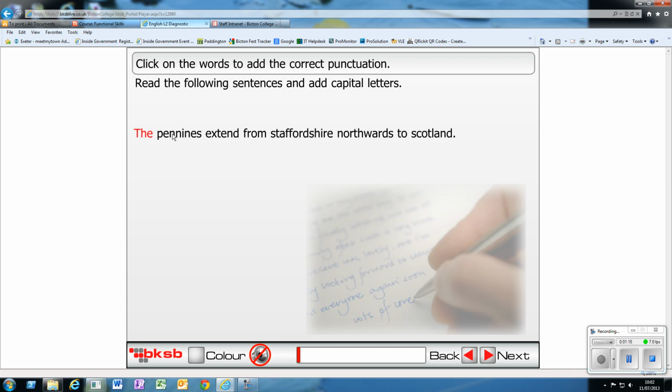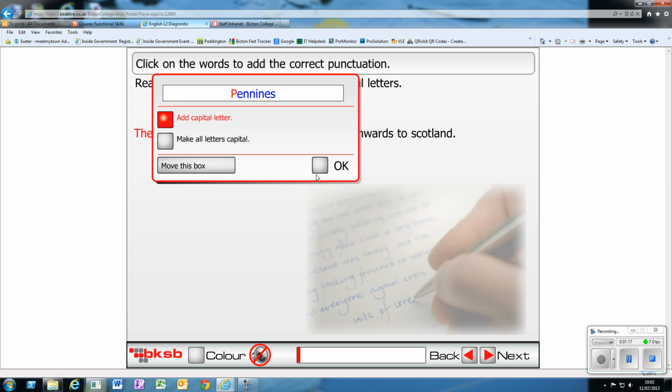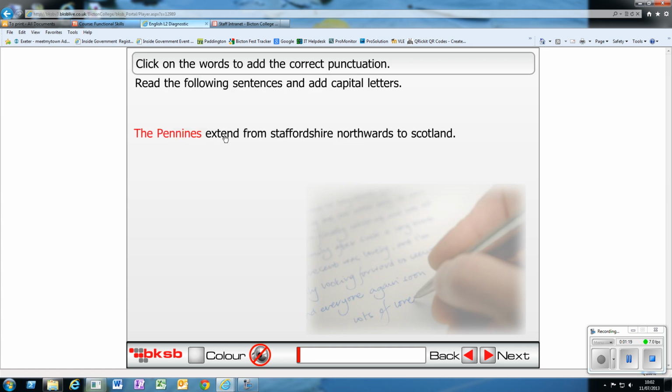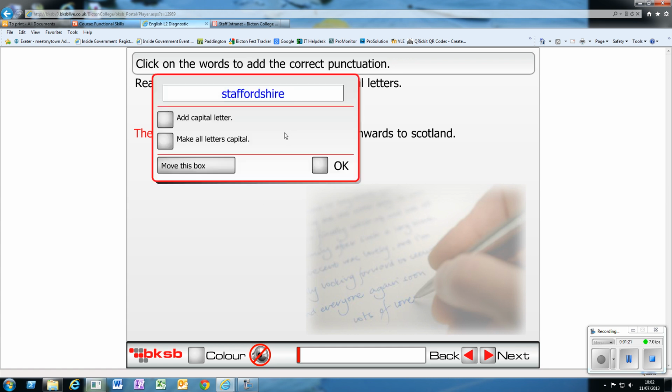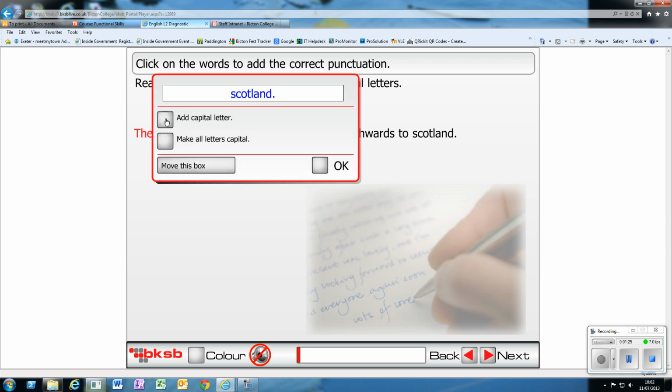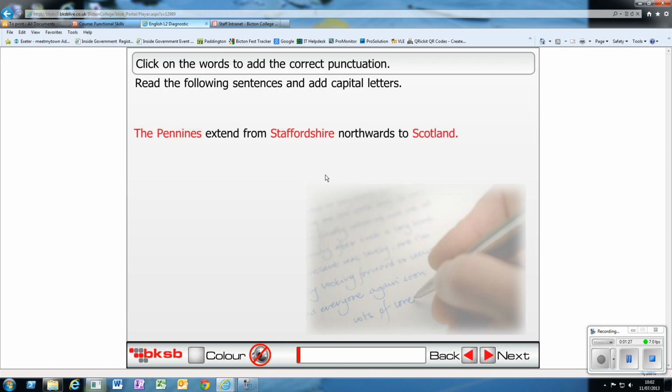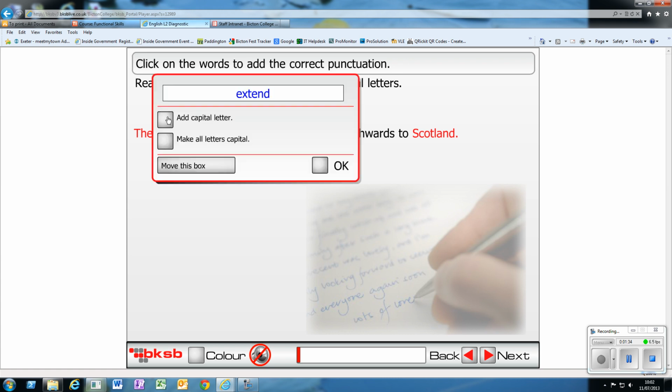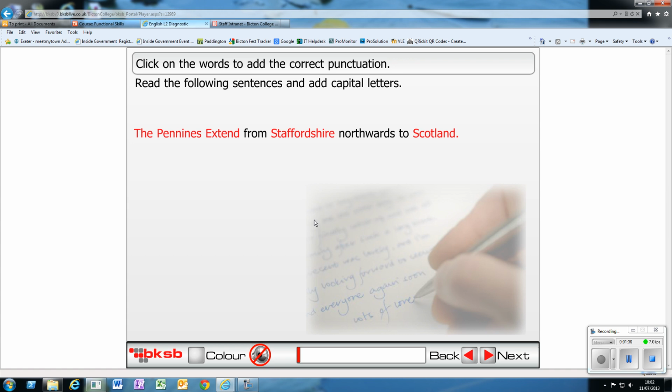I know that Pennines is a place, so we click on Pennines and add a capital letter to that. And from Staffordshire, another place, we click OK, and then we go to Scotland and we add a capital letter and we click OK. And once I've done all that, I'm happy with that. I'm just going to put a capital letter on extend, add a capital letter, click OK.